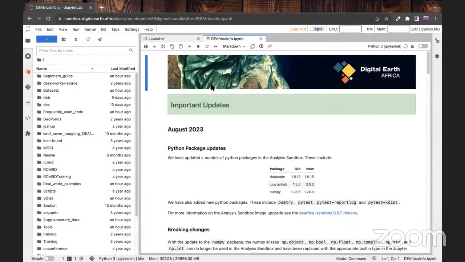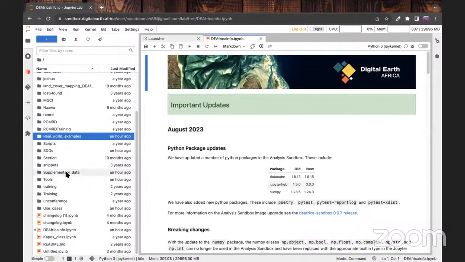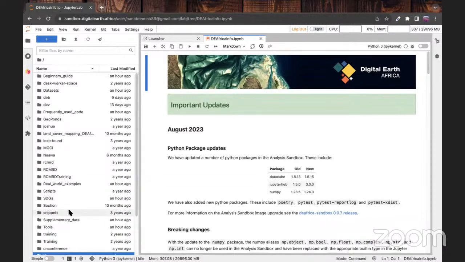Sorry for seeing a lot of folders in mine, but nevertheless, if you open yours, the most important folders that you will be able to see are the beginner's guide, the datasets, frequently used code, the real world examples, the supplementary data, the tools, and the use cases. Okay, let me switch my screen. I think the other one is up, so let me switch to the other one, which has loaded up.